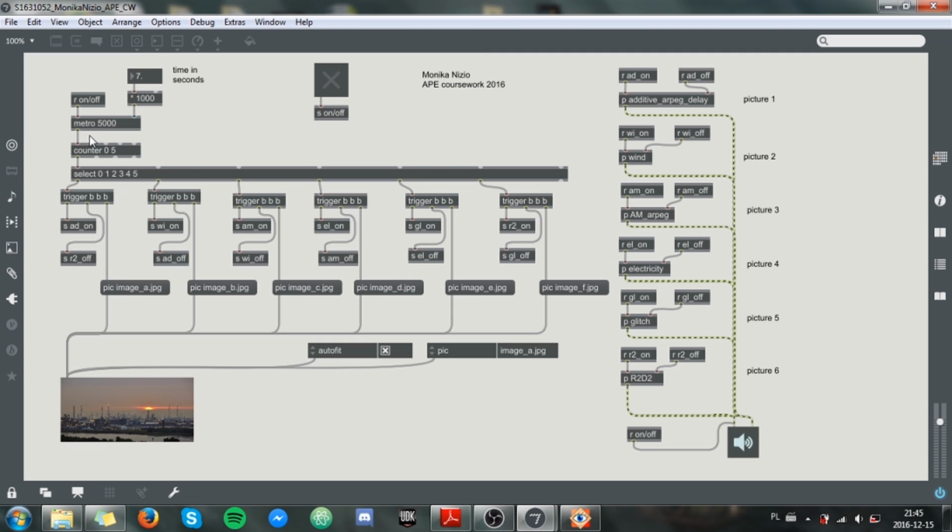And Metro is sending bangs every 7 seconds to the counter, which is changing these bangs into numbers, 0, 1, 2, and so on. And these numbers are sent to select. And the selector is choosing output based on these numbers. So first it will start with 0, 1, 2, 3, 4, 5.